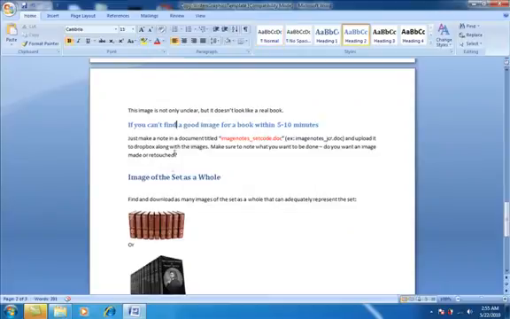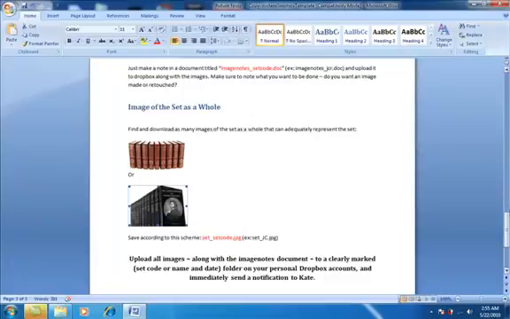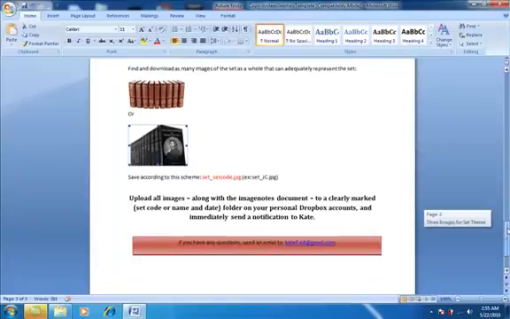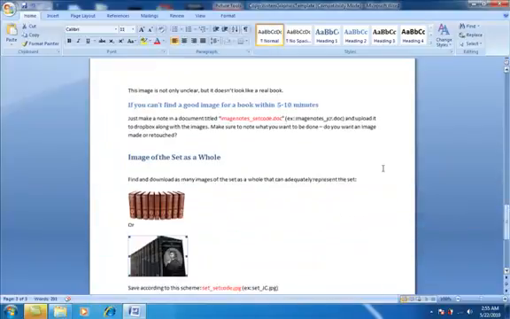Alright, now the last thing is an image of the whole set. After you have an image for each book, what you're going to do is you're going to find an image for a whole set. These are a lot harder to find. These you may have to note down as something that requires somebody to make it, like the graphic artist. Okay, and for that, if you can't find a good image for a book within 5 to 10 minutes, just make a note in a document titled image notes underscore set code.doc, okay, and then save it and upload it to Dropbox with all of these images.